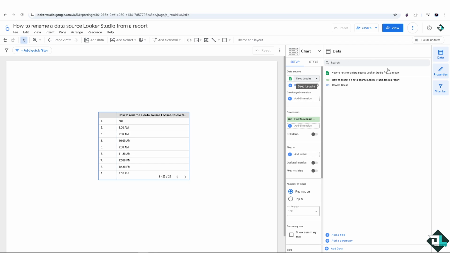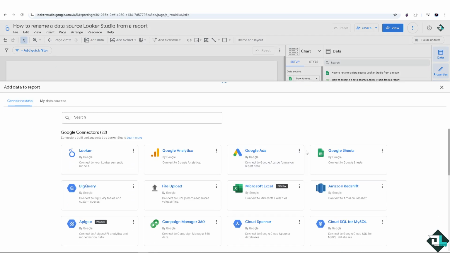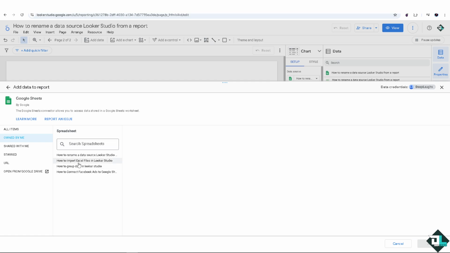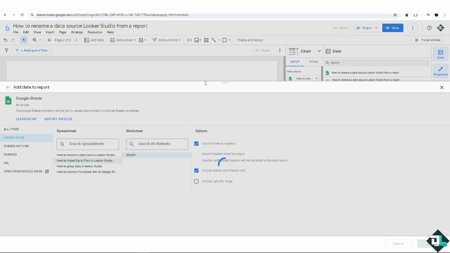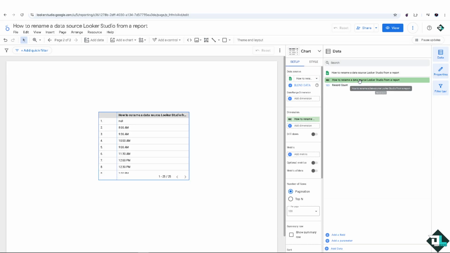Now we can go again to a lot of different data here if you want, for as long as you add data. Now I'm going to add another data here on the Google Sheets. For example, this one, how to import Excel files. You see, I'm going to add that. I'm going to wait here on this side of the interface, right?